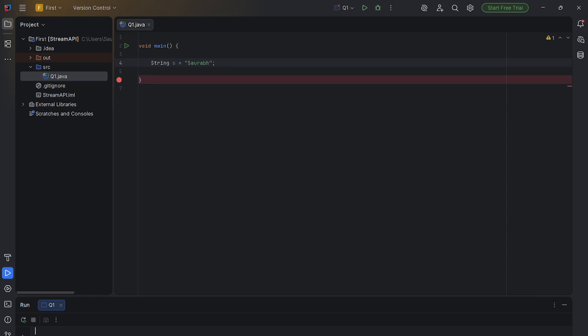So we will be starting the Java Stream API question series, which are the most asked in interviews. The first question in the series will be to find the occurrence of each letter in a given string. So let's start. Let's consider I have a given string s equal to Saurabh, and we have to find the occurrence of each letter in this string.